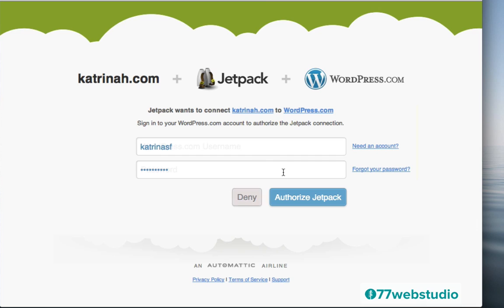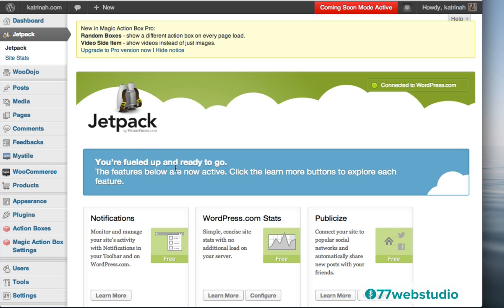Okay, so I already have a WordPress.com account, so I'm just going to add my username and password, and then I'm going to click on this button to authorize Jetpack. Once you've also created your WordPress.com account, come back to this page and also add in your username and password and click on authorize Jetpack. Okay, you're fueled up and ready to go. The features below are now active.